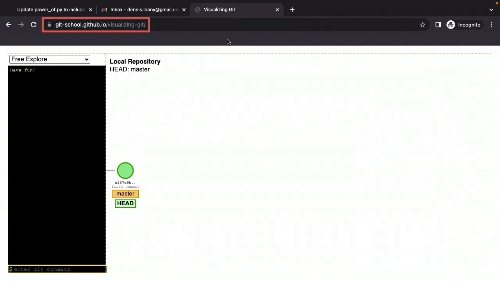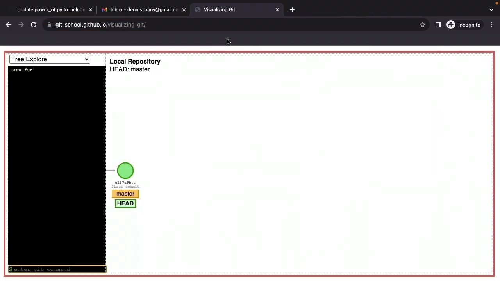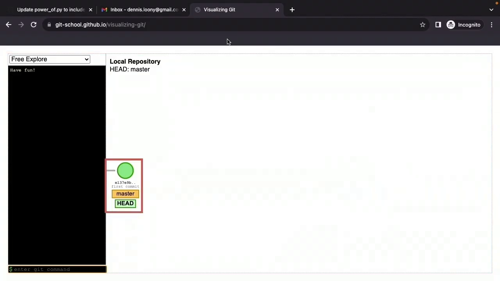I'm here in the URL gitschool.github.io/visualizing Git. Here we'll see how development along different branches can occur in parallel and how each branch can evolve independently. Notice right now I have just a single branch, the default main branch, and the head of my local repository is at the latest commit in the main branch.